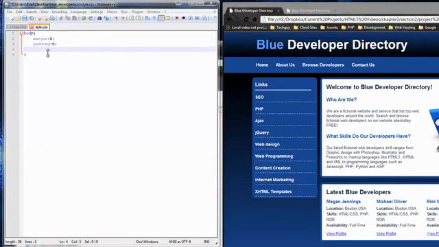And then after that, I like to do a text align left, just to make sure everything's aligned to the left. And we want to do font size, and I'm going to say 13 pixels.